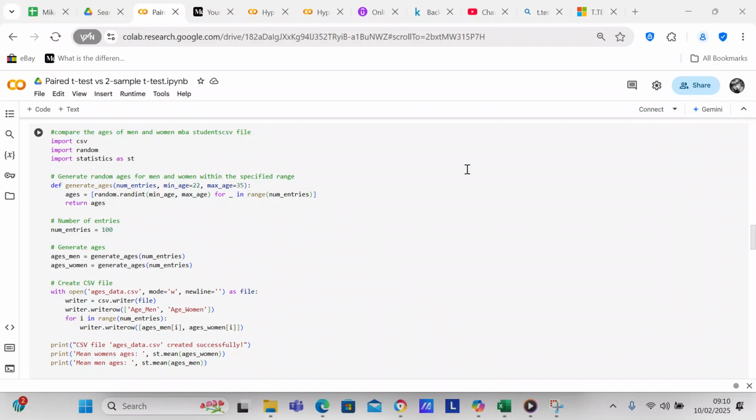In this video, I've created a CSV file for men and women's ages. And then when you get the CSV file for the men and women's ages, you can perform a hypothesis test on that. In order to do the CSV file, we're going to do it in Python, and we're going to use Google Colab to do it.